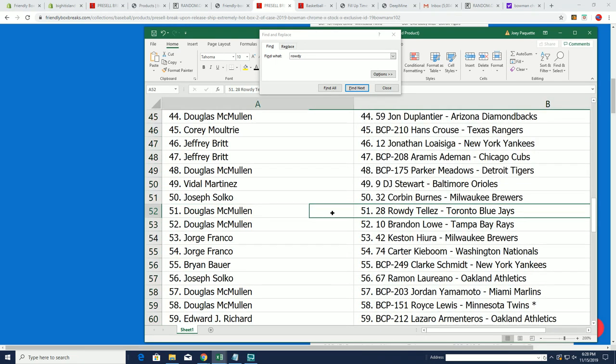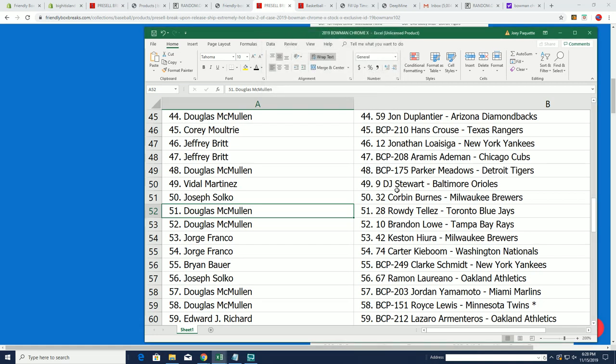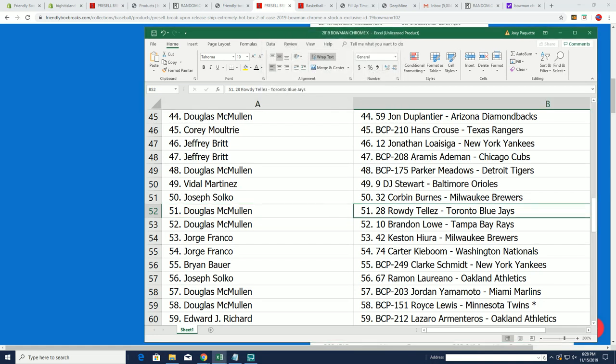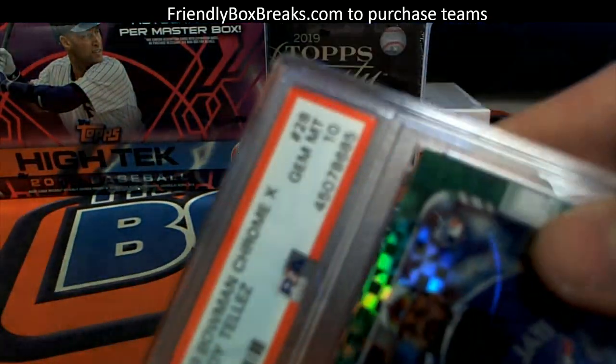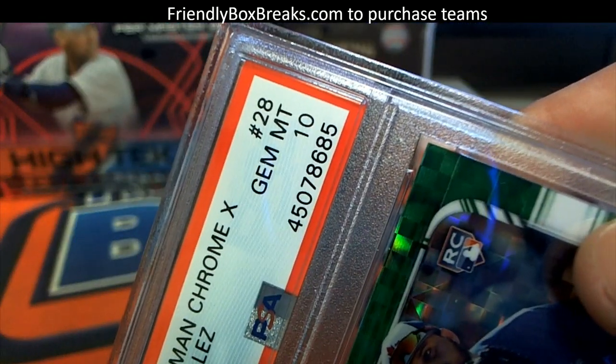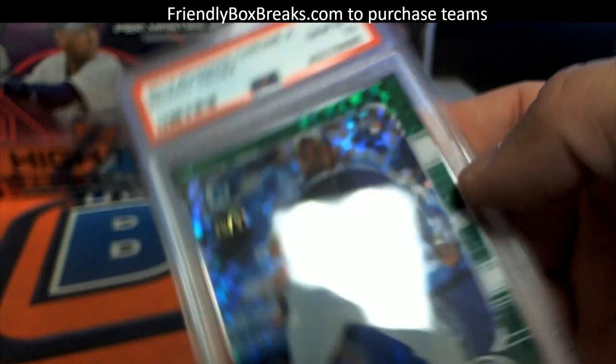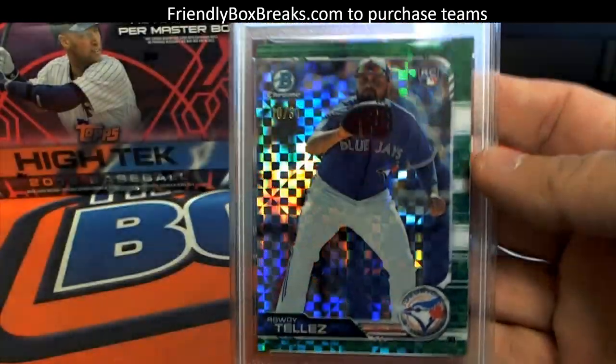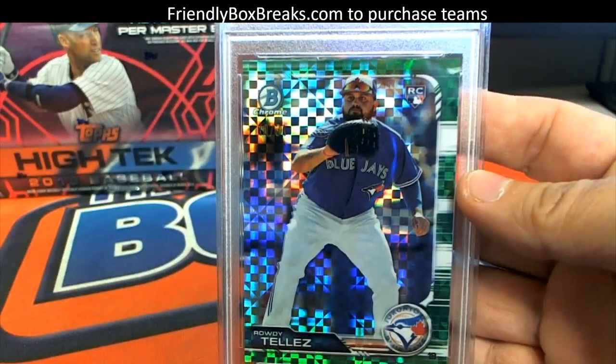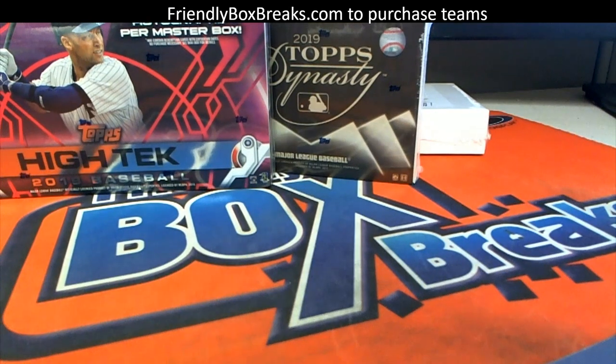Douglas M., you have Rowdy Tellez, number 28. And you can see right here on the top right above the Gem Mint 10 where it says number 28. Nasty, man. That is a good looking card, dude. So congratulations, Douglas M. Nice, buddy. That's real nice, man. That is not one of our case hits, so the case hit is still available.